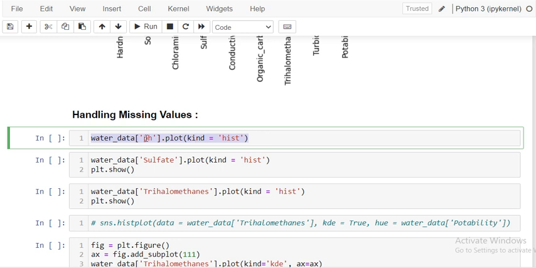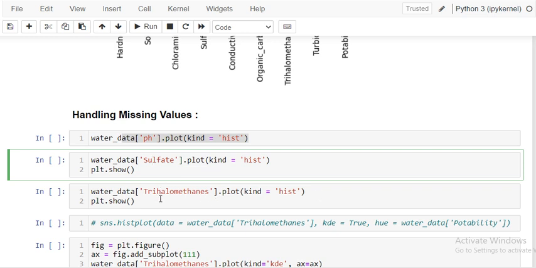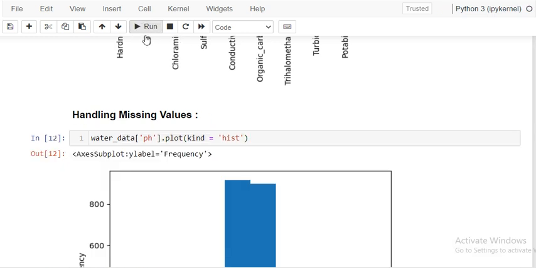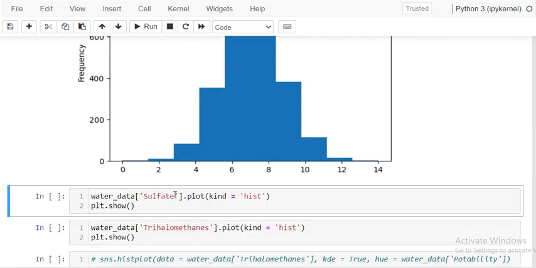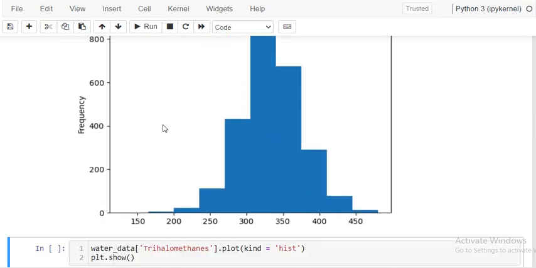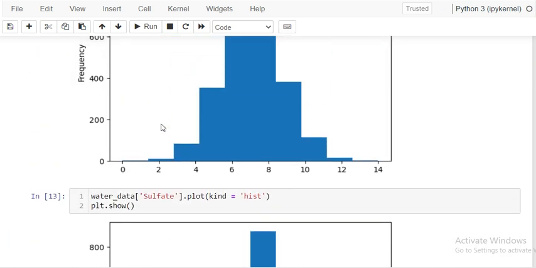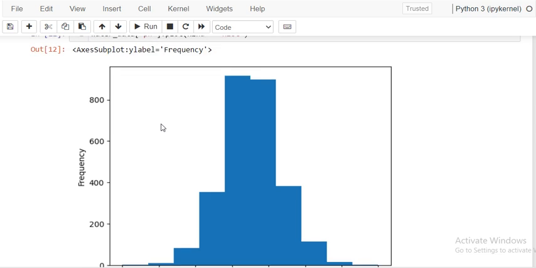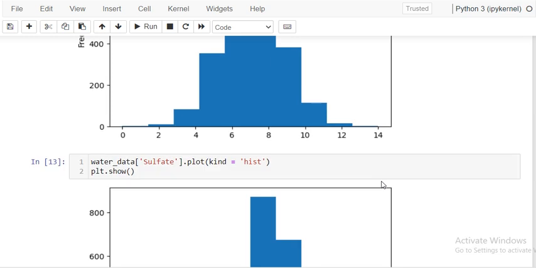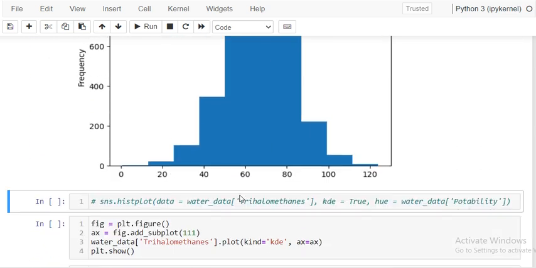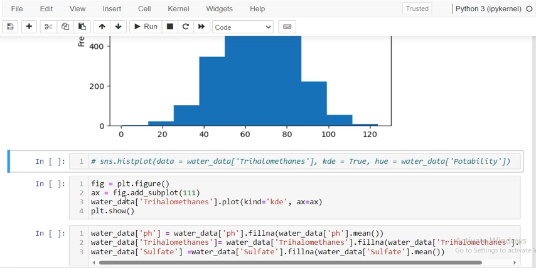So I'm using water df, the water data, and plotting the histogram for pH, then the same for sulfate and the same for trihalomethanes. And I'll check whether they are normally distributed or the data is skewed. From this particular case, what we can see is the data is approximately normally distributed. So our strategy is we can replace these missing values with the mean value. Okay, that is the best way, right?